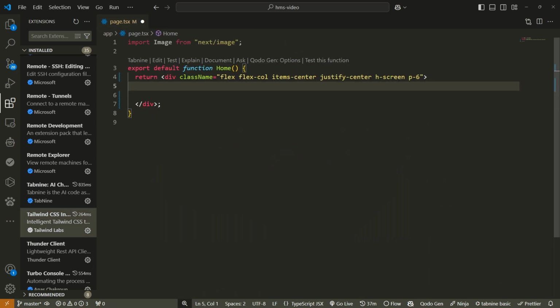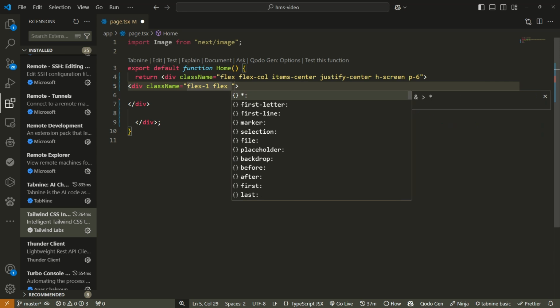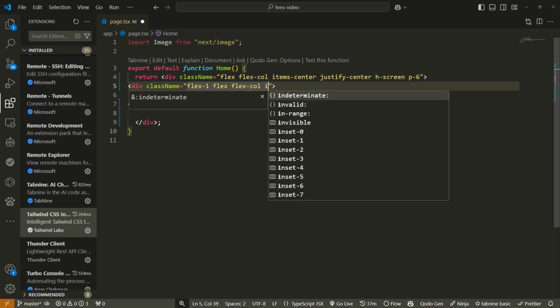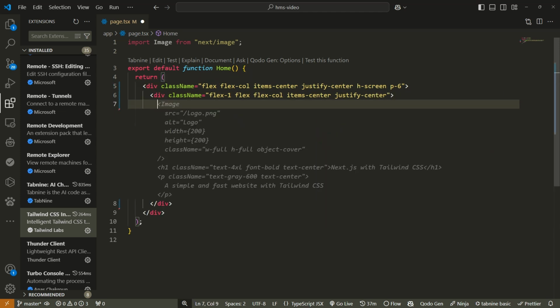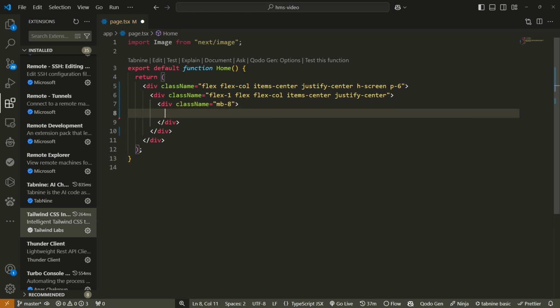I'll put another div inside this, and this div will also have a className of flex-1, because I want it to take the entire screen. Also flex, flex-col, items-center, and justify-center, because I want everything to be in the center. Let's have one more div, and in this div a margin-bottom of 8, because I want it to come down a little, and I'll put an H1, which will say welcome to, then I'll have a break tag.